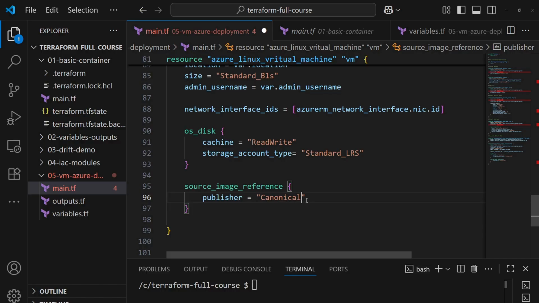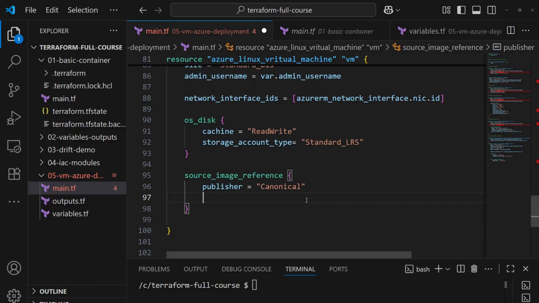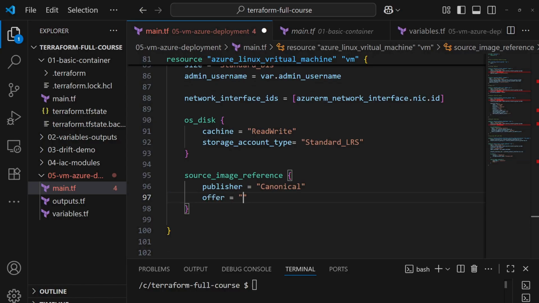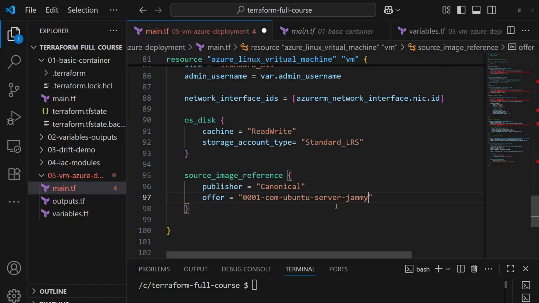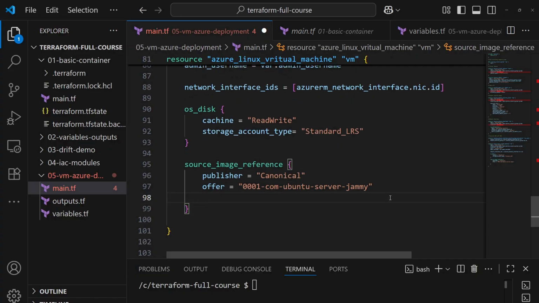Here we are saying source image reference. Publisher is Canonical here. Offer, I will try to copy paste this so that I will not make any mistakes here. So offer is 0001-com-ubuntu-server-jammy. Then SKU would be 22_04-lts. I am going to copy paste that as well.